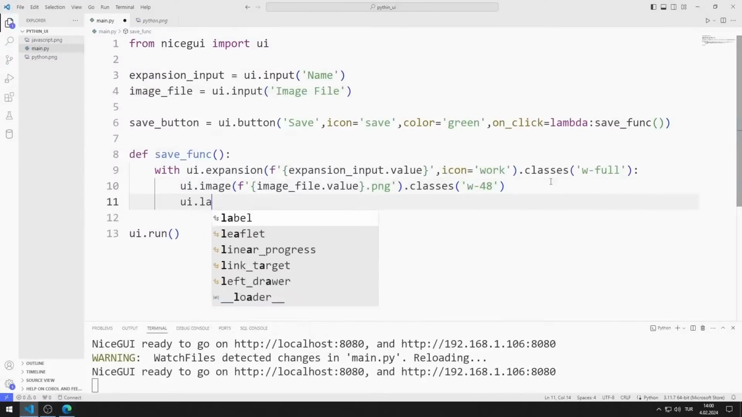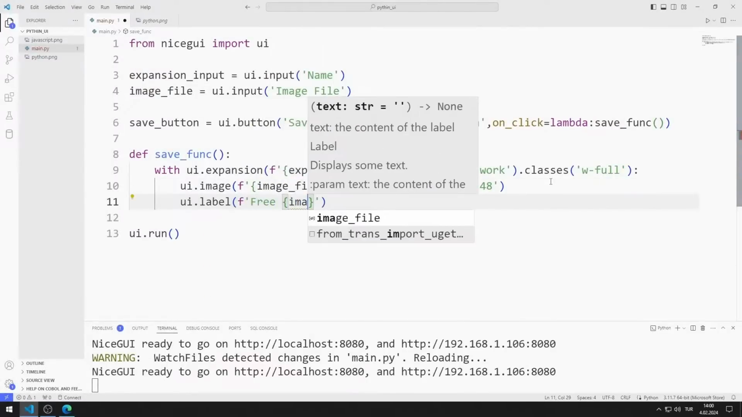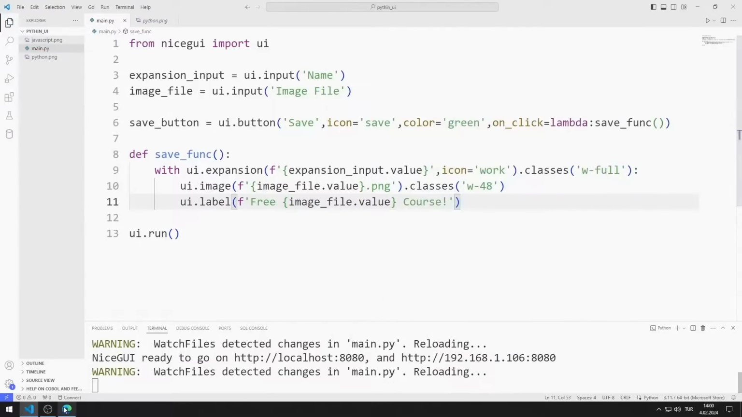Finally, I will add a label object. I am sending a suitable text to the label function. I am saving the code file.